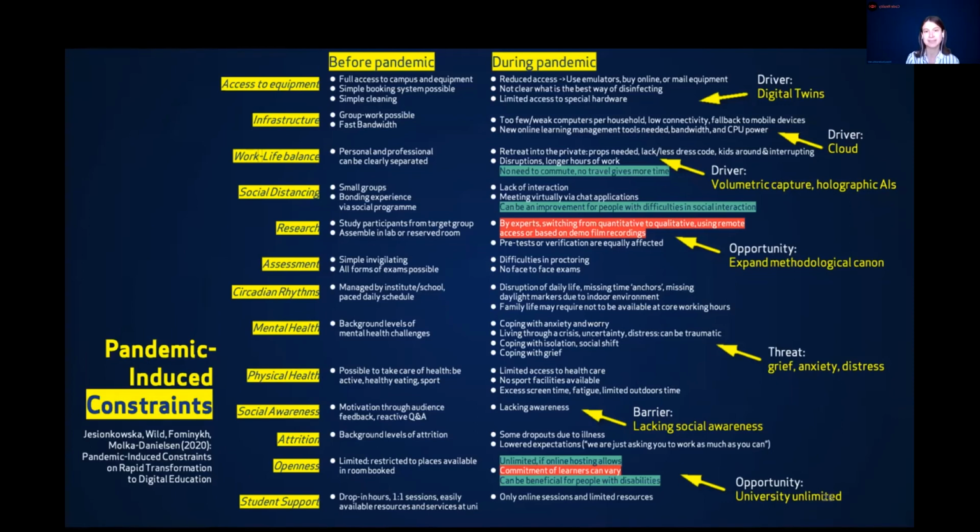So students could access whenever they had time. Also, the private life and work life balance was distorted. Some students had children, some had family members that needed support. So we decided to design the learning material in small blocks so they could access it whenever they had time.